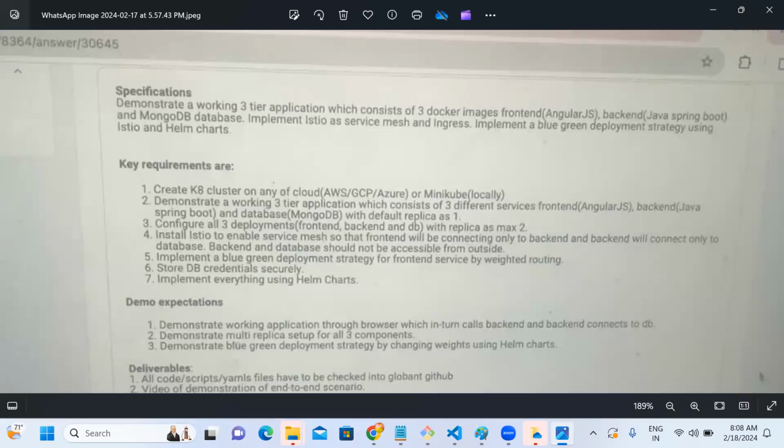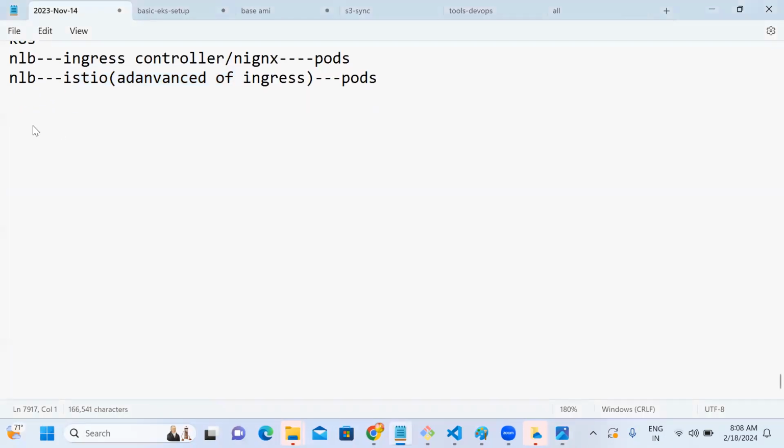Let me put it here. That's a good keyword. You go here. Blue, green. Okay. Blue is called current, which is running. Let me tell you an easy way. Okay. You have an HTTPD one image, a Docker image. It's running. You are running this Docker image, so this is running currently. That is called blue. Blue is called currently running.